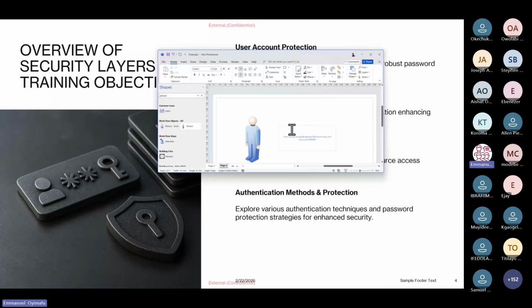So this is single factor authentication. Single factor authentication is like a user providing just one factor to log in. So the single factor here now is just the password. The password is the single factor. So this is single factor authentication.